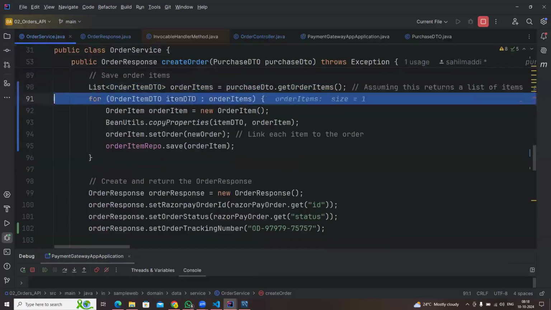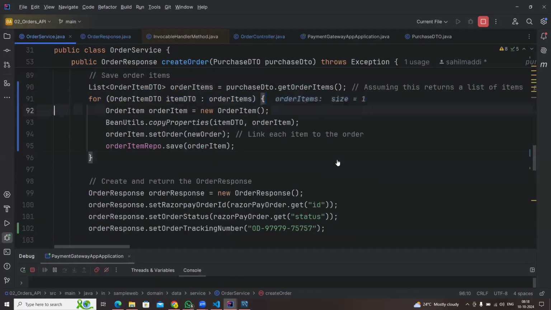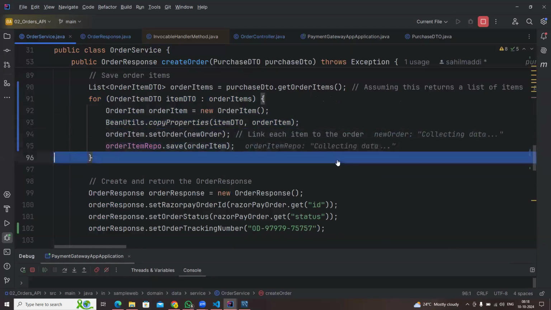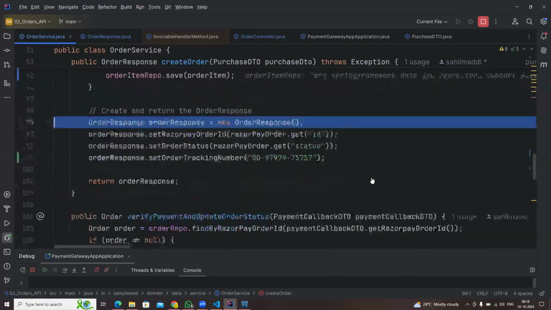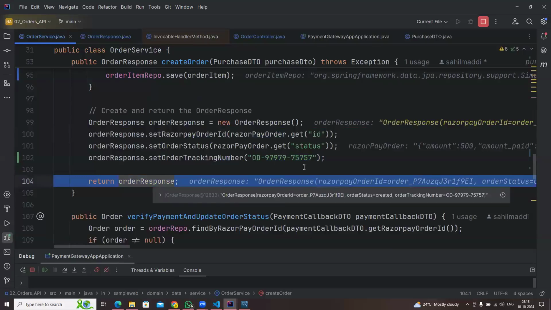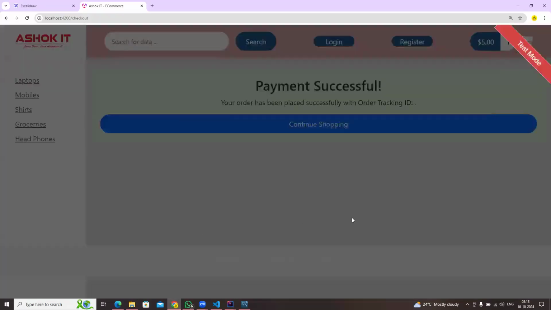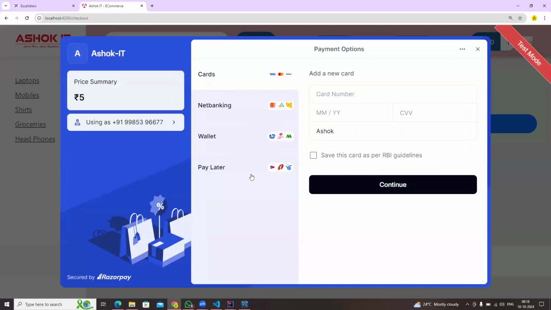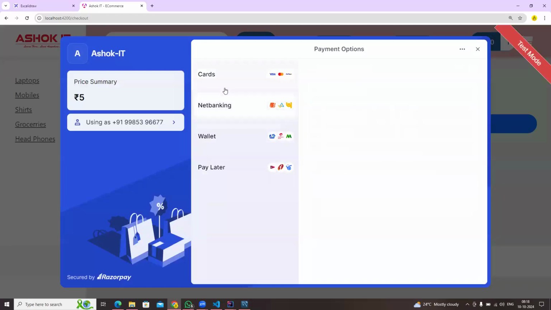Now order items. Earlier we got null here. Now we are able to get the order items. We are inserting order items now. Order items inserted. Finally, we are sending the order response back to the UI. So when we send the order response back to the UI, then the payment gateway is working.